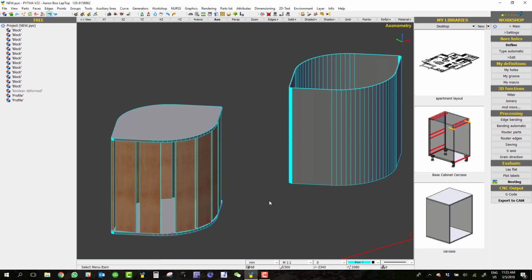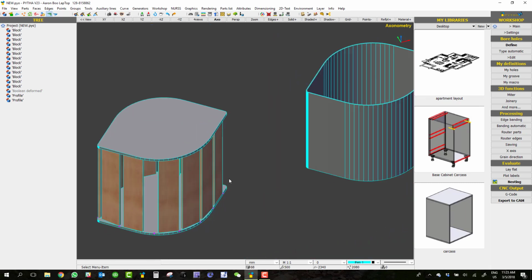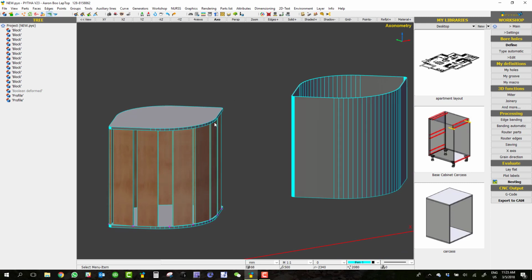Hello everyone, today we are going to do a video on how to create a stool or a sofa like this. So in this example, we have a shape, and we are going to create the machining for the ribs and we are going to do this shell.